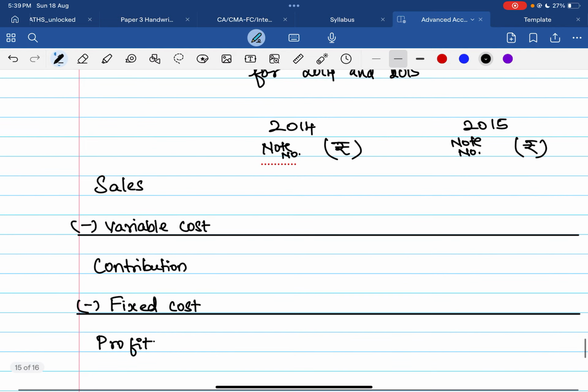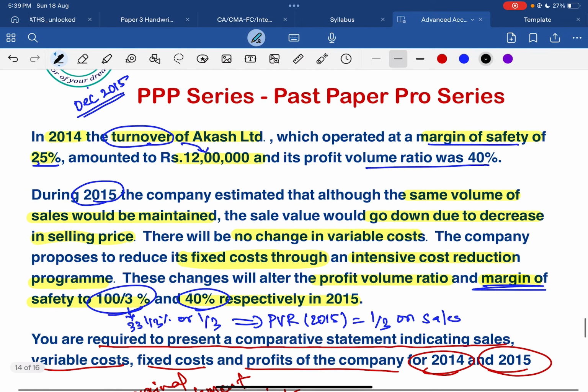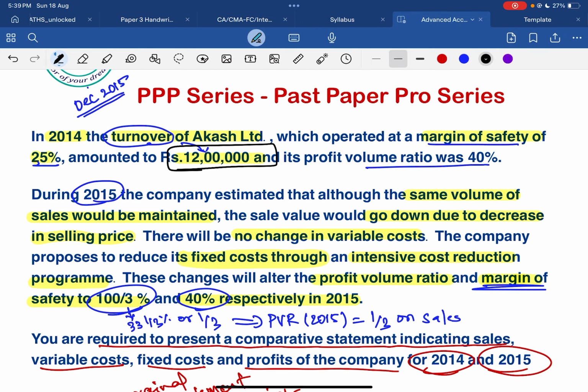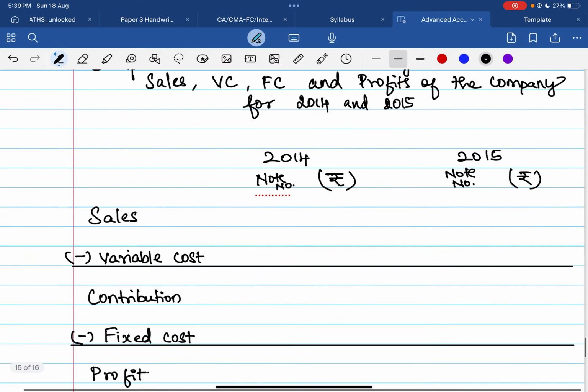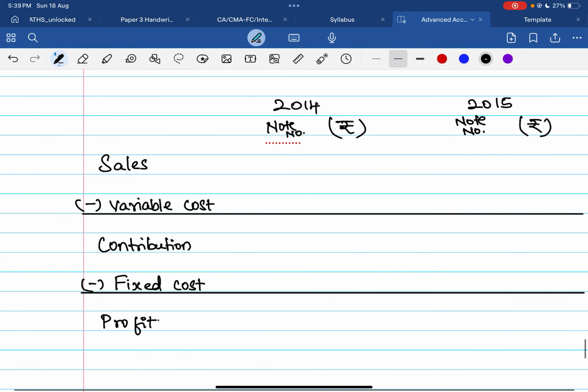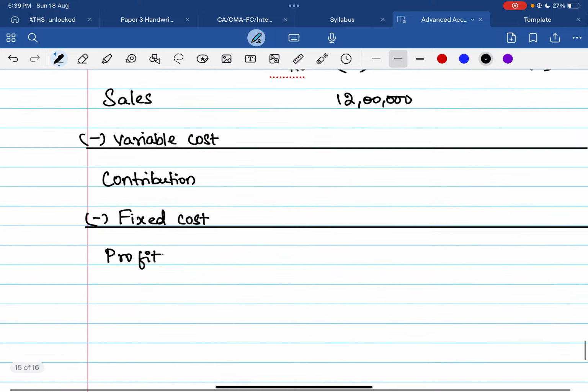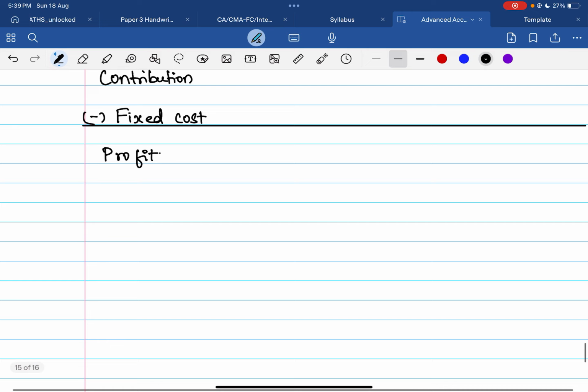First, they have given in the problem itself the turnover for 2014, so easily we can find out: this is 12 lakh. Fine, there is no note number required. Then variable cost we need to find out. This is my main answer, and from here my working note starts.